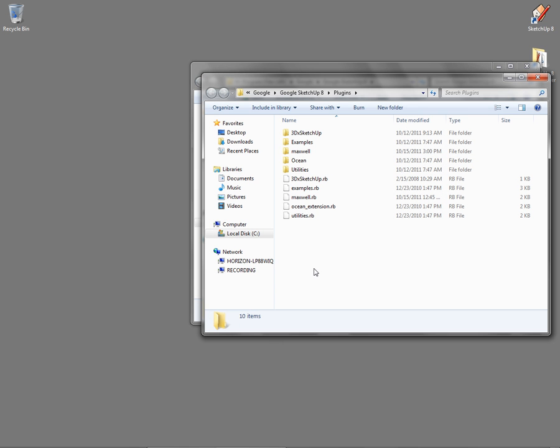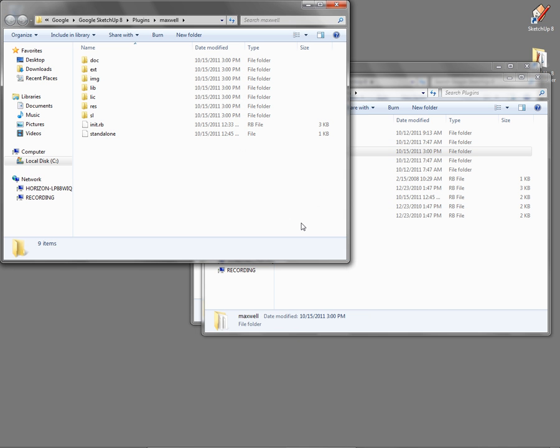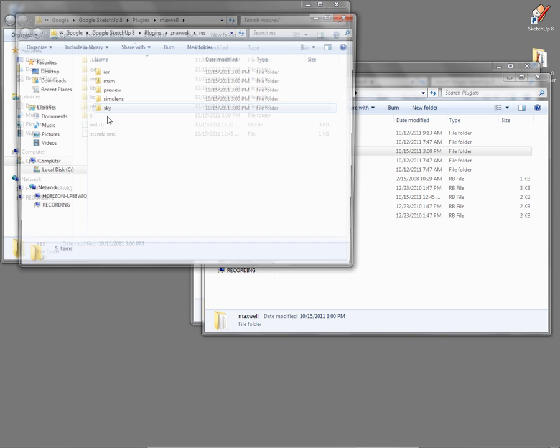Within the plugins folder, you can find two files that you should have installed when you installed your Maxwell plugin: the maxwell.rb, which is a Ruby script file, and the Maxwell folder. We're going to navigate into the Maxwell folder, and we're going to look for a folder called RES, and RES is our resources folder.